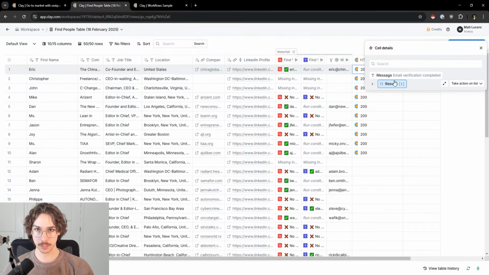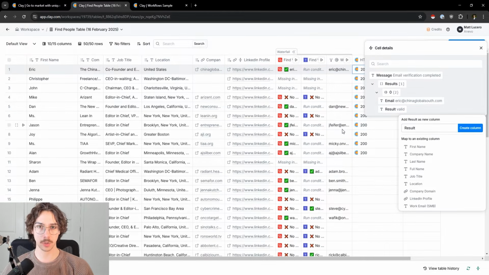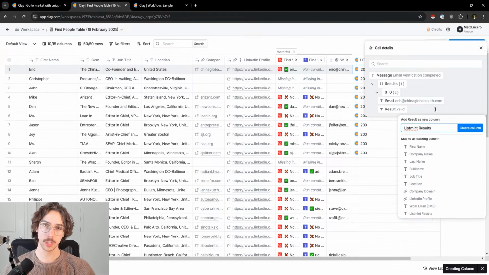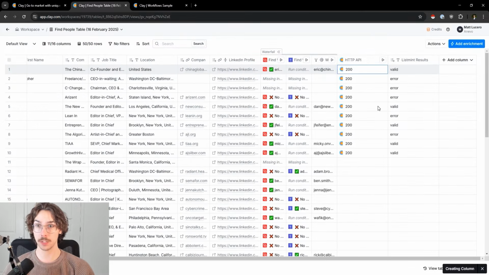And then let me click into this really quick here. You can see the results. And so you can see the email and then you can see the status. So I'm going to add this as another column and I'm going to call this enrichment results. And so if I just want to reach out to the valid emails, I'm going to go ahead and do that here.